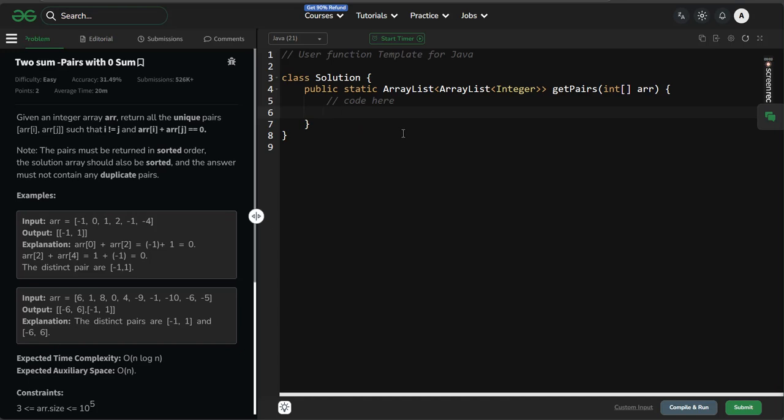Hello everyone. Today we are going to discuss a problem: Two Sum pairs with sum equal to 0. It is a difficulty easy question.